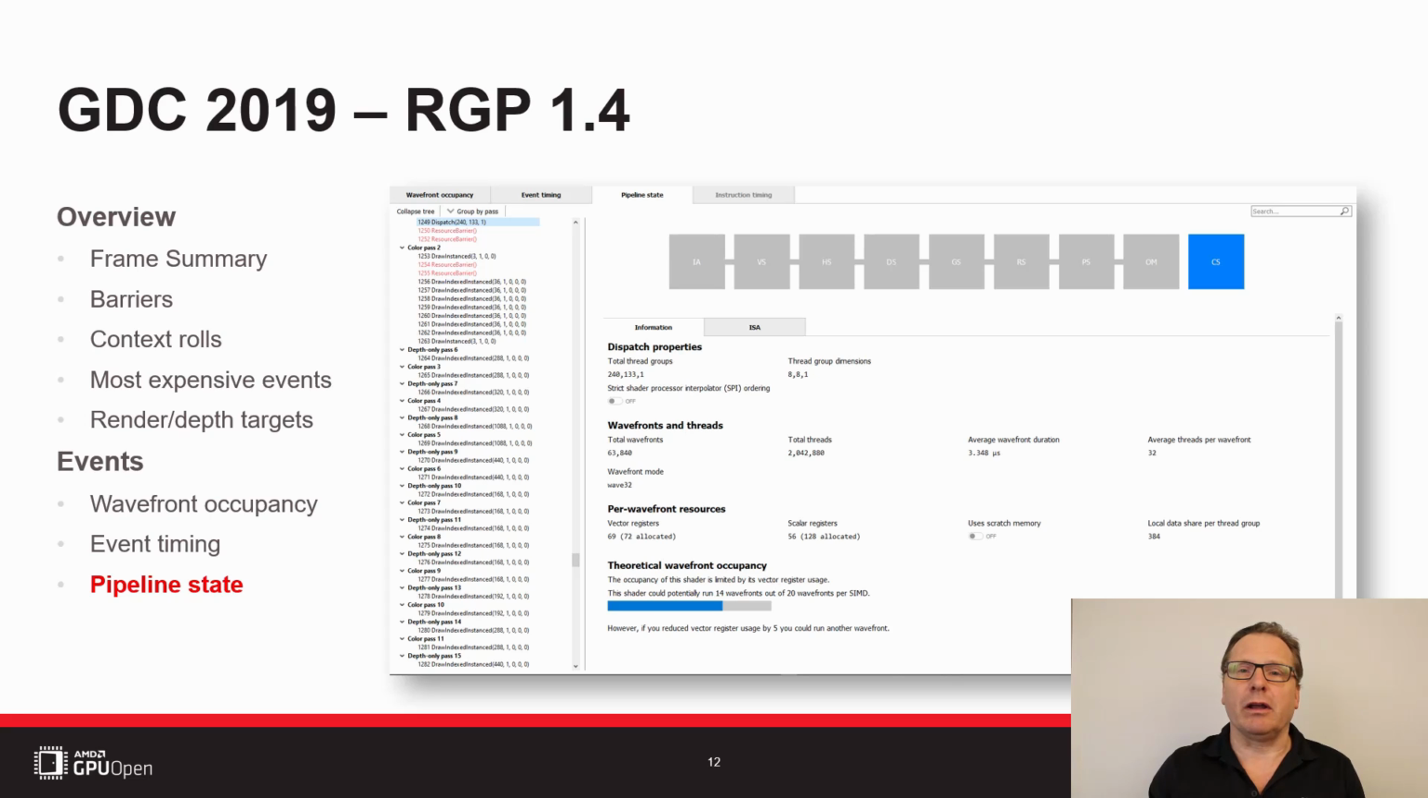Finally, we have the pipeline state view. For any given event, this view shows the parts of the pipeline that are used by that event. You can click any of the active pipeline stages to see more information about the activity in that particular stage. In the above screenshot, we have selected a dispatch event, which obviously only uses the compute shader stage. Details about the compute shader are displayed, including the number of threads, the wavefronts launched, as well as the usage of per wavefront resources like vector and scalar registers and local data share.